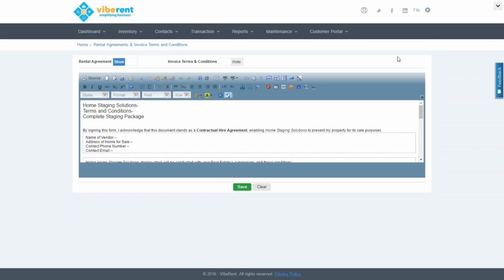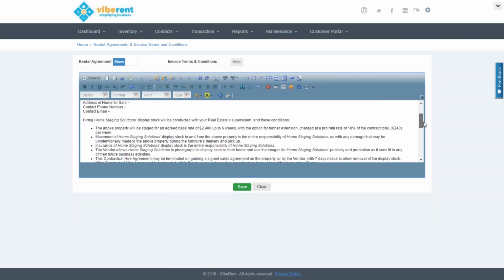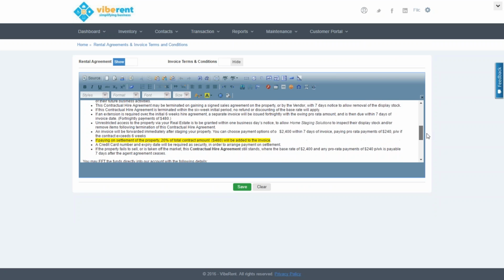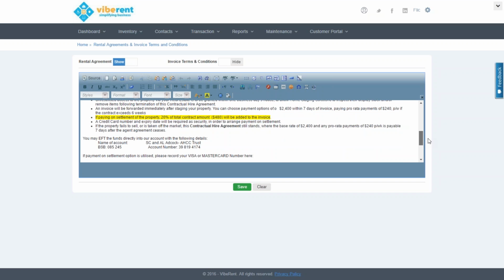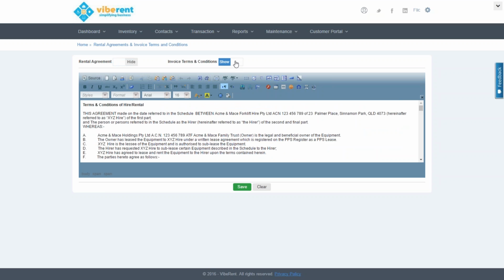Viberent also allows you to include your own rental agreement and terms and conditions. For example, if you are a property styling business and you have your own rental agreement that your customer signs off on, you can put through all of those details as part of your Viberent. And when the transaction is raised, you can simply include this rental agreement and also your terms and conditions.